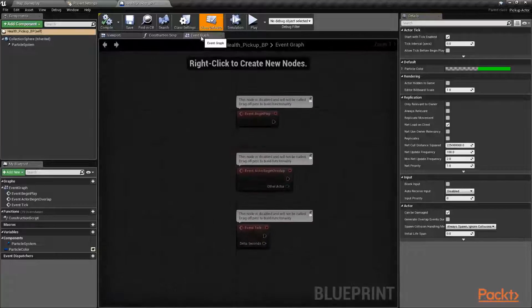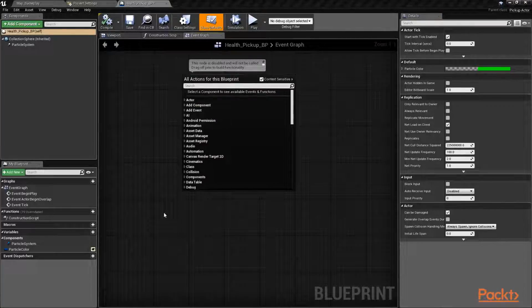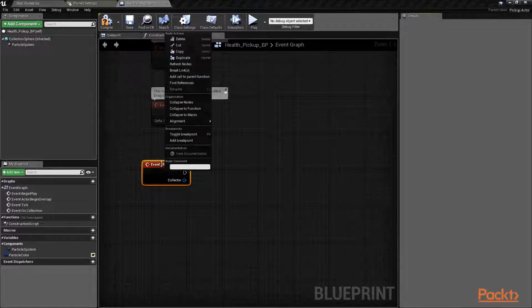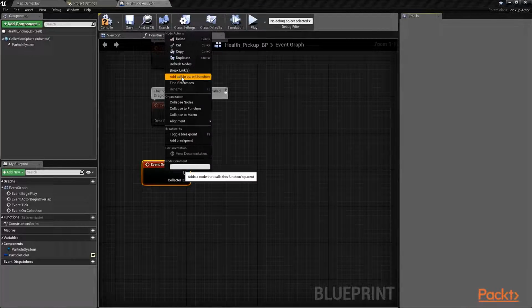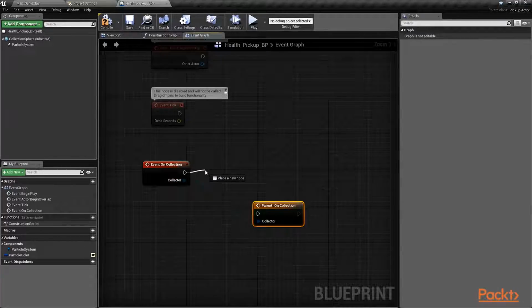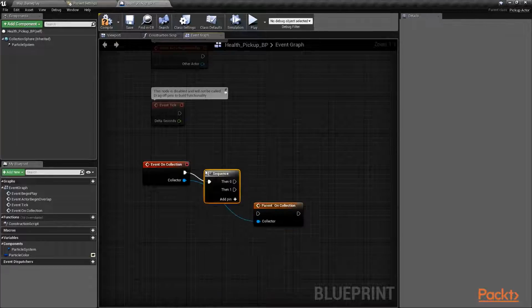In our event graph, right-click and select event onCollected, and then right-click on that and select add call to parent function, and connect our collector to the collector reference, and out of the execution pin, enter in sequence.